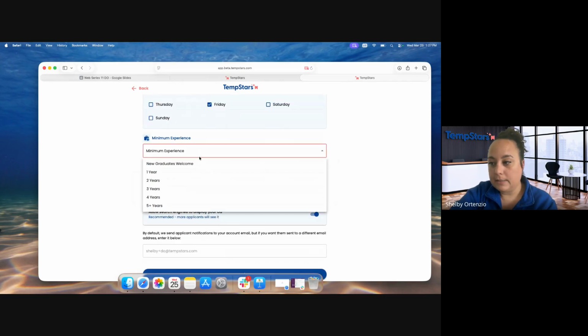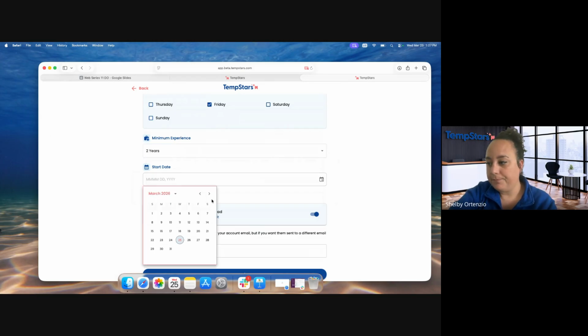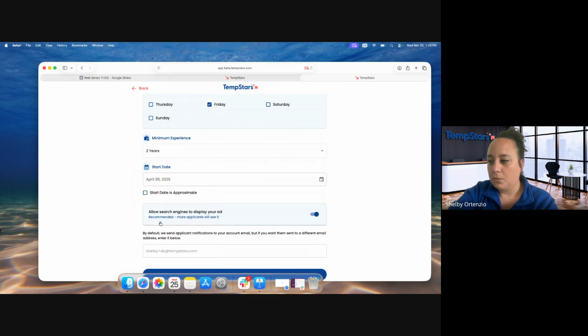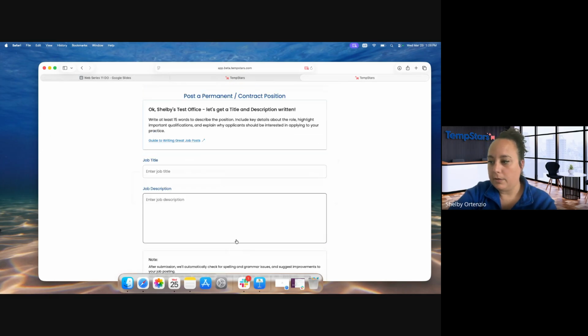Here's the experience. So you can always select new grads welcome. That's a great one. We always encourage that. But then you can, whichever you're looking for. So if you want at least 2 years experience, you can select that. And then start date. This can be approximate. We'll select this one. And again, start date's approximate. And then you would add your email. It's already there for you.